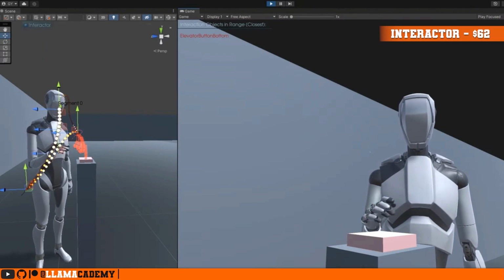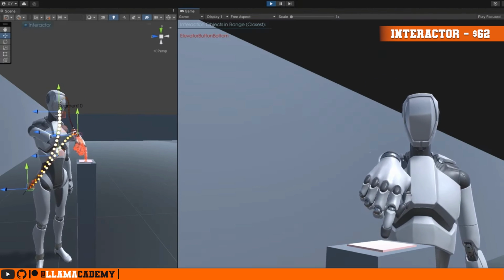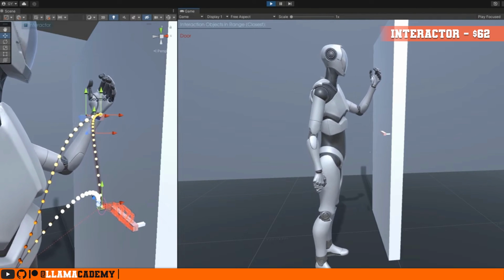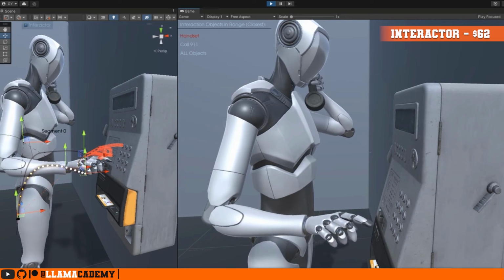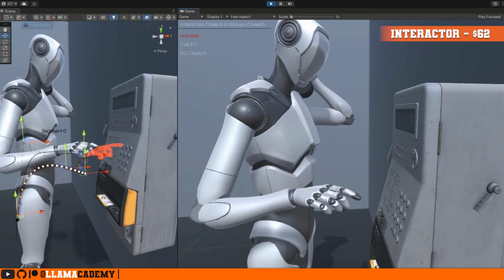Currently, this is still in beta. It's not a 1.0 release yet, and it's a really complex solution. Similar to Kineractive, this is an interaction system, not strictly an IK solution.